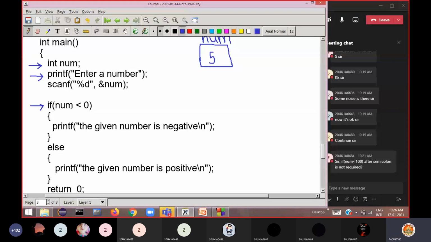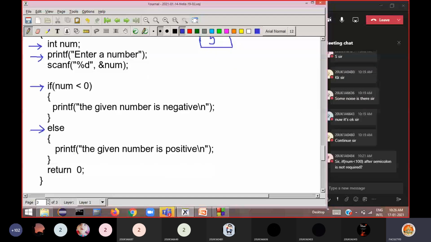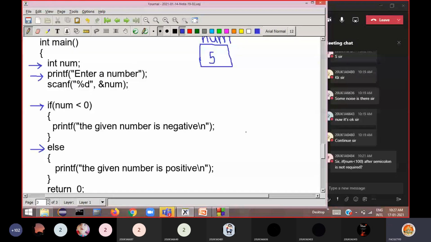Since the condition is false, control comes directly to this else part. Then it executes this printf statement: the given number is positive. So on the screen you can see the given number is positive. Is it a positive number? Yes, it prints the given number is positive.